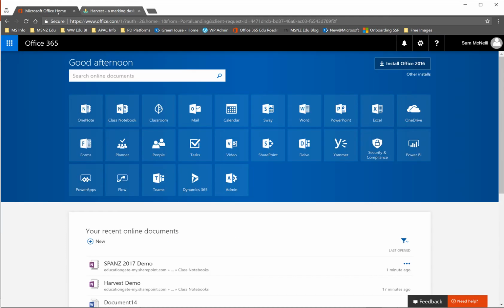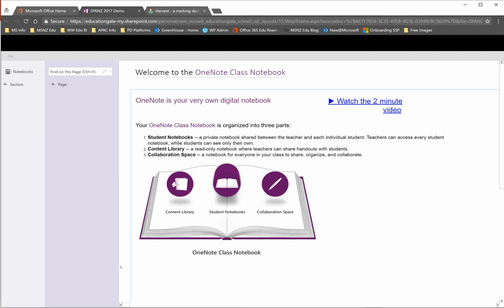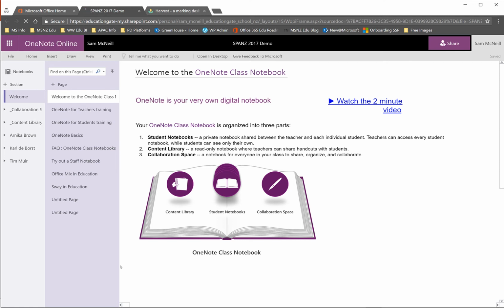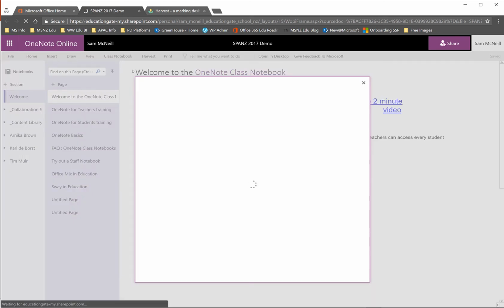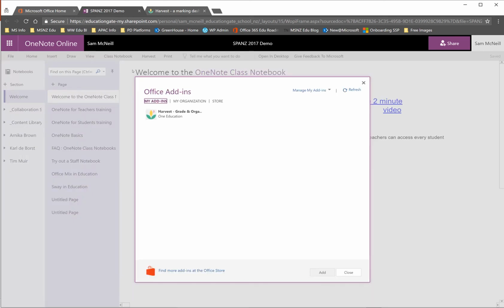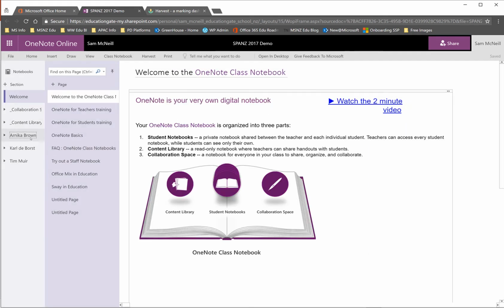First of all, it only works in OneNote Class Notebooks online, so if you jump into your portal and load up a class notebook, here's an example one that I've got. If you don't already have the plugin installed, you can go to Insert, Office Add-ins. Then you'll have an opportunity to search for Harvest and install it, and it will show up. And it's pretty straightforward from there.